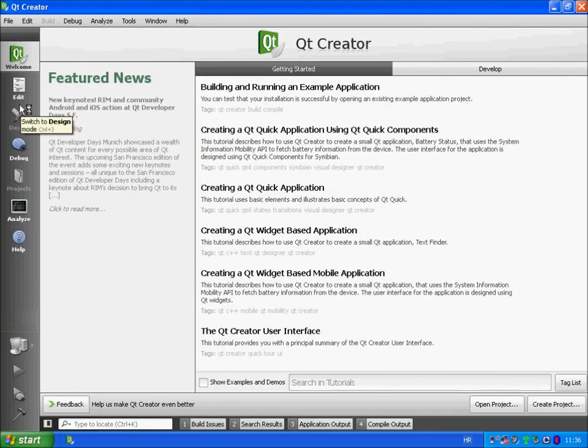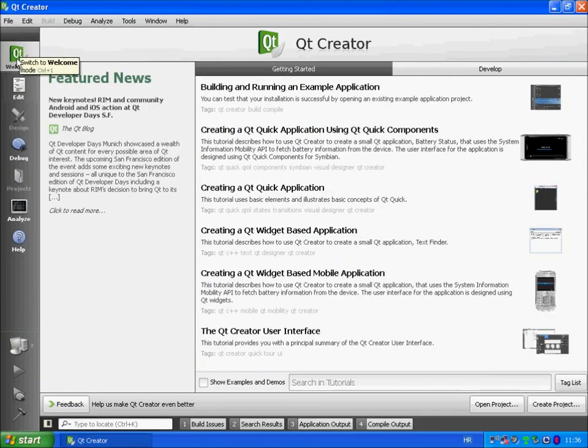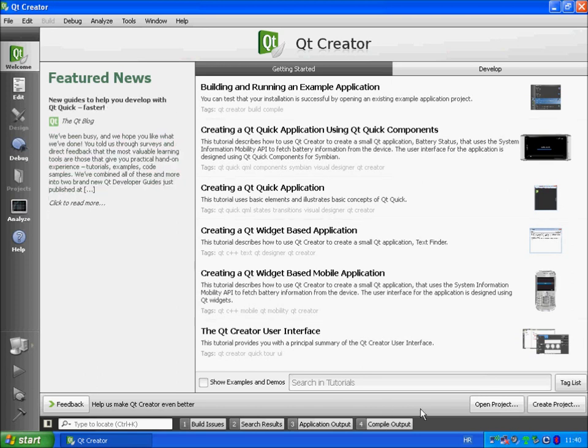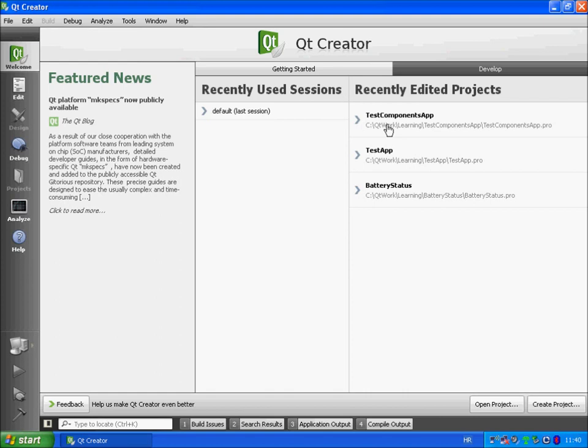When Qt Creator starts, it looks like this. On the left, you have the mode selector column. We are currently in welcome mode. Here you can see featured news. You can open an existing project or create a new one. In Getting Started tab, you can find example code and tutorials for them. In Developer tab, there are recently edited projects. Since this is our first time in Qt Creator, there are a few example projects here.